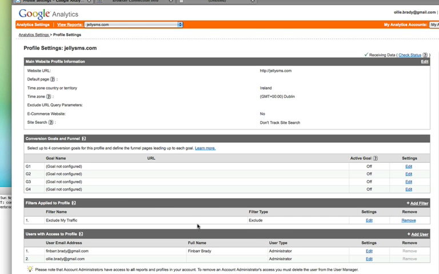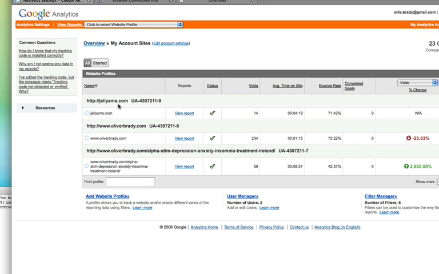So it has saved that filter to that website profile for jellysms.com. All traffic from my IP address is going to be excluded. That basically means that no traffic from my IP address will be recorded in the data for jellysms.com. So that's it.